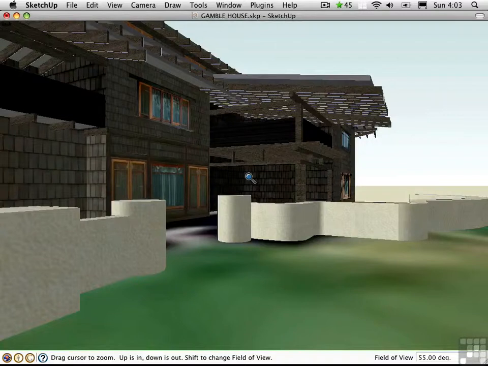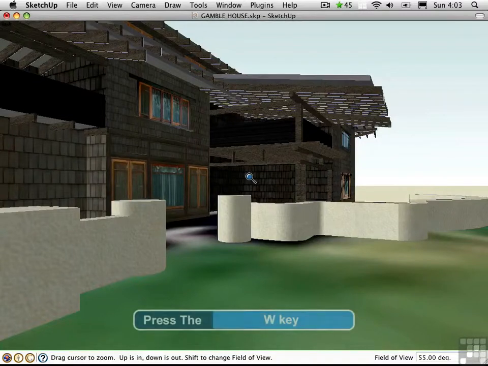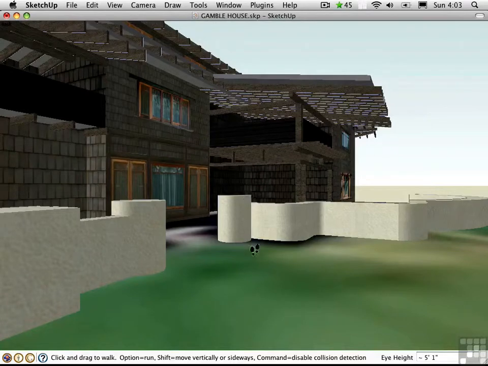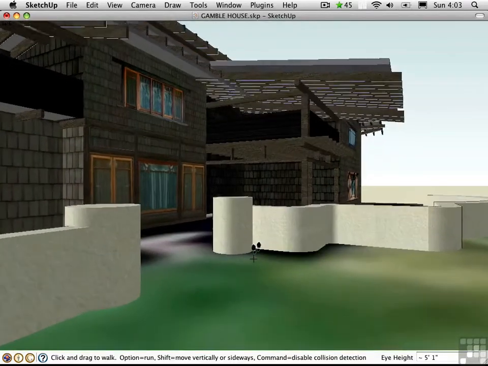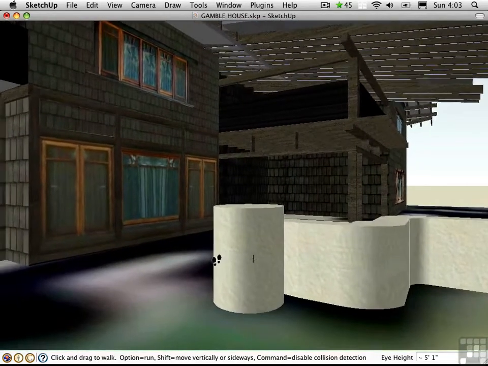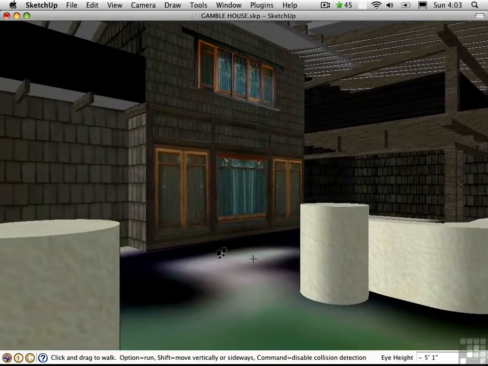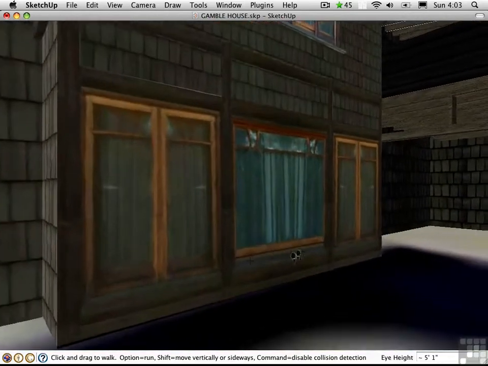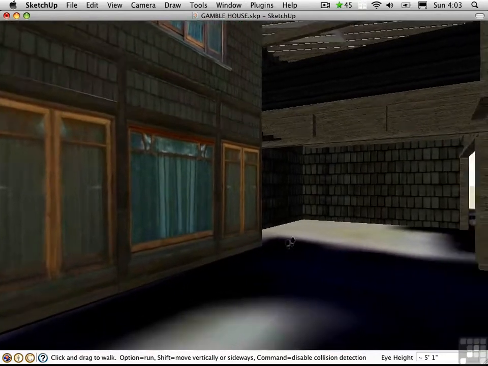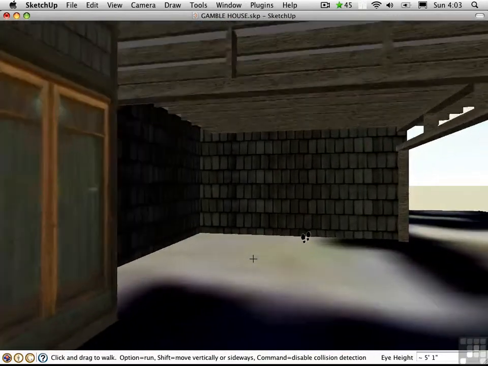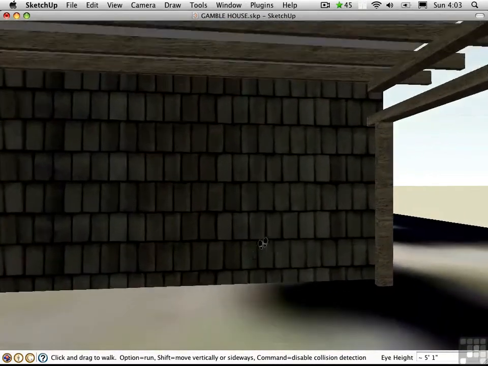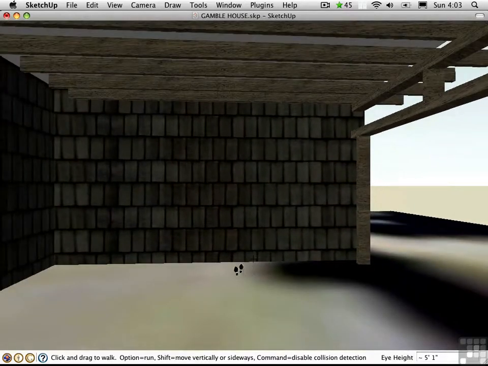Now I want to move around, so I'll use the walk tool by pressing W. The cursor changes to these footprints. I'll drag forward to walk. If I drag to the side, I'm turning. And I can move around the space by dragging to the side, dragging forward to move forward, and so on. It takes a little getting used to, but it's fairly intuitive.